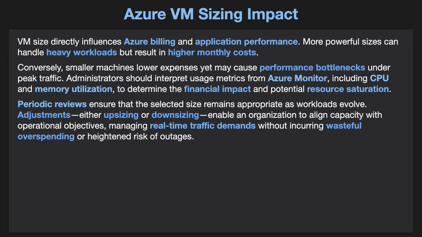Administrators should interpret usage metrics from Azure Monitor, including CPU and memory utilization, to determine the financial impact and potential resource saturation. Periodic reviews ensure that the selected size remains appropriate as workloads evolve. Adjustments, either upsizing or downsizing, enable an organization to align capacity with operational objectives, managing real-time traffic demands without incurring wasteful overspending or heightened risk of outages.